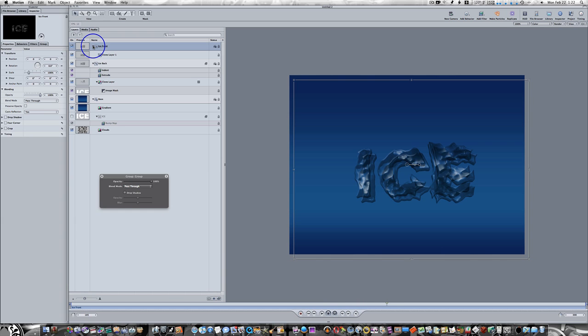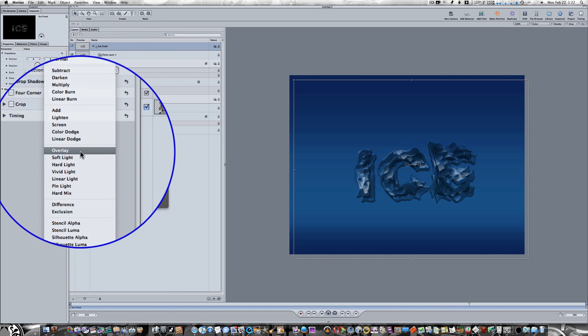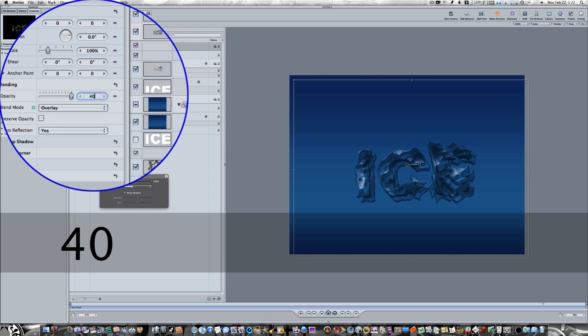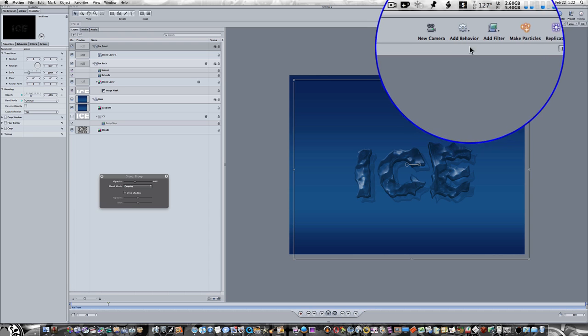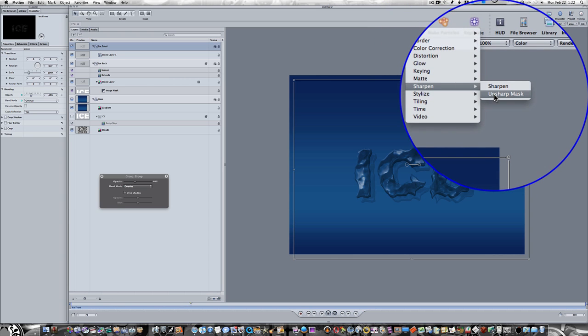Now let's set the blend mode to this to overlay. So under Properties, we'll say Overlay. We'll set the opacity to 40%. Now we're going to add a filter. So let's go over to Filter, Sharpen, Unsharp Mask.